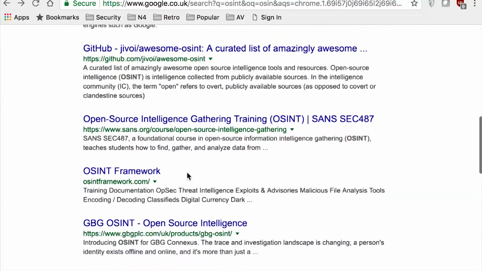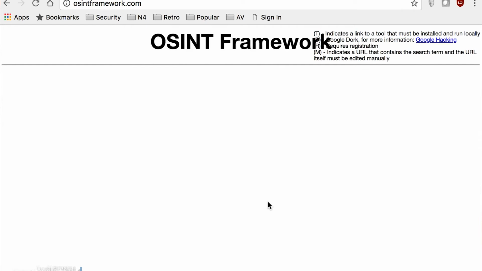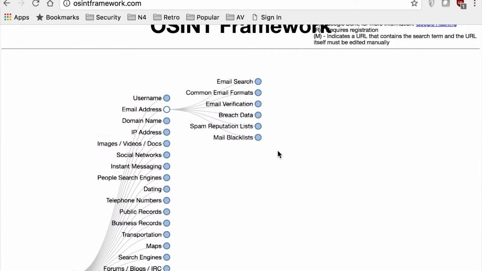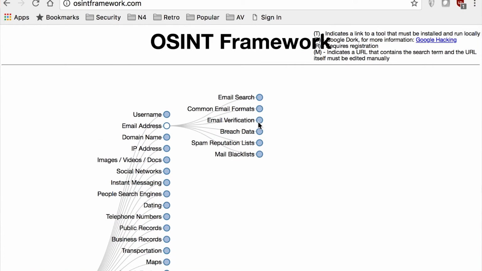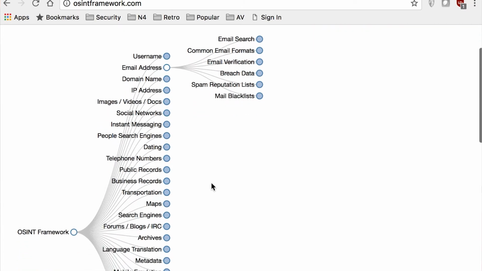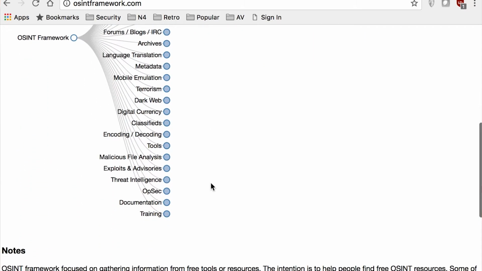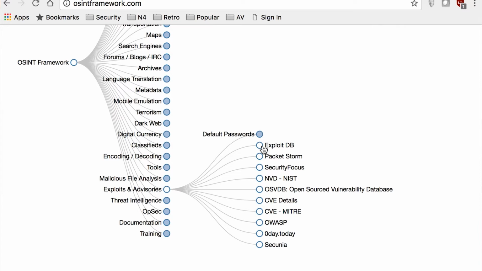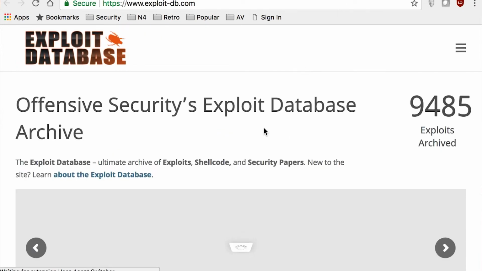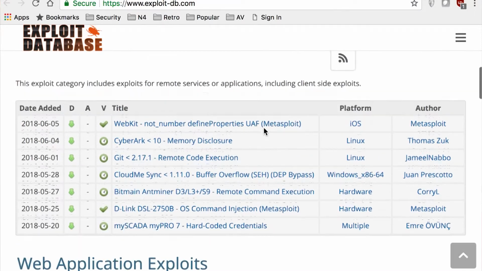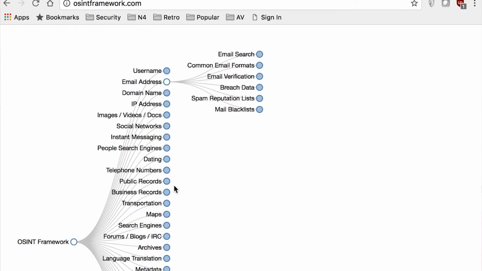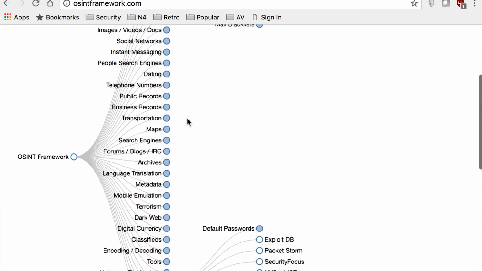I was actually after this one here, I think. Yeah, so this is the one that gives you all the different tools you can use for open source research. So if we wanted to, let's say for instance, look at exploits and adversaries, there's all these different websites that give us information around exploits and things like this. All this information is out there on the internet. So we're not breaking any laws by using this information because it's effectively already out there.